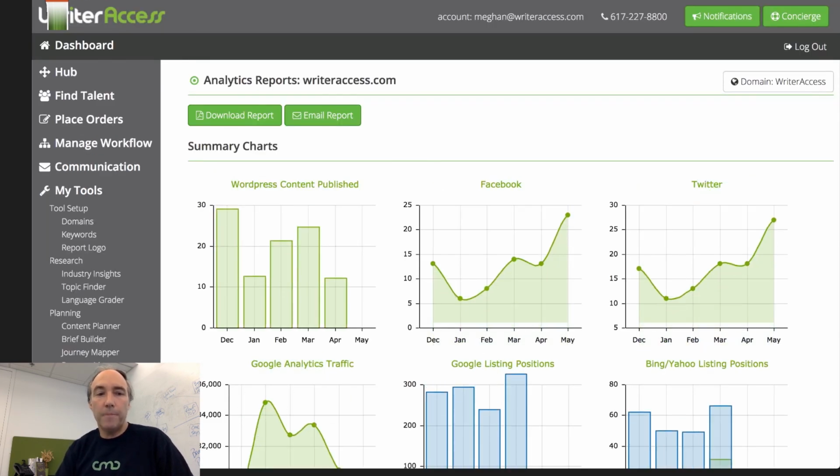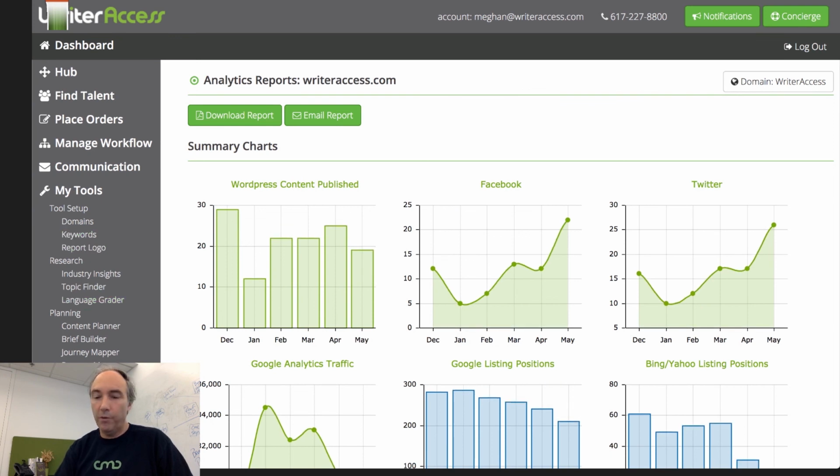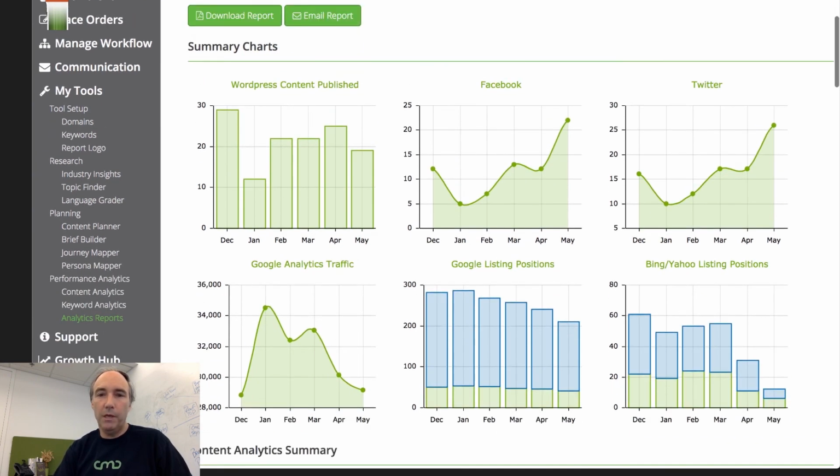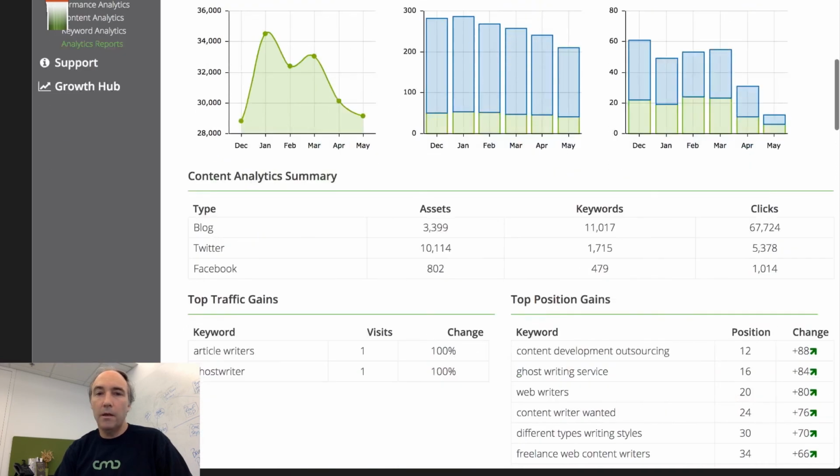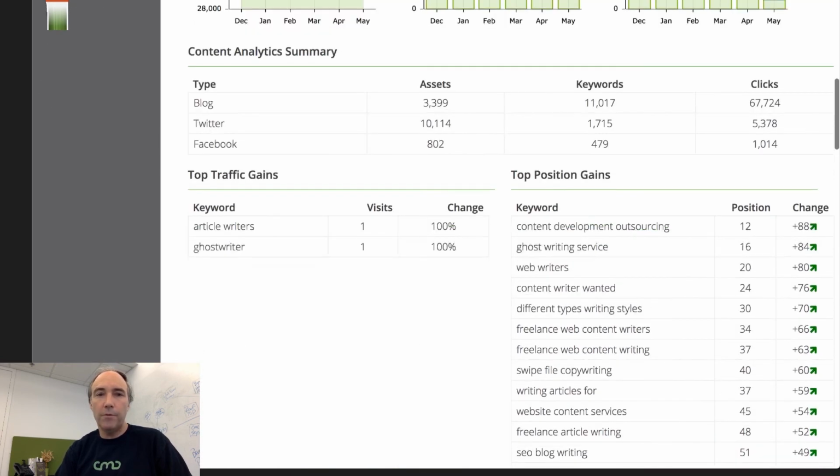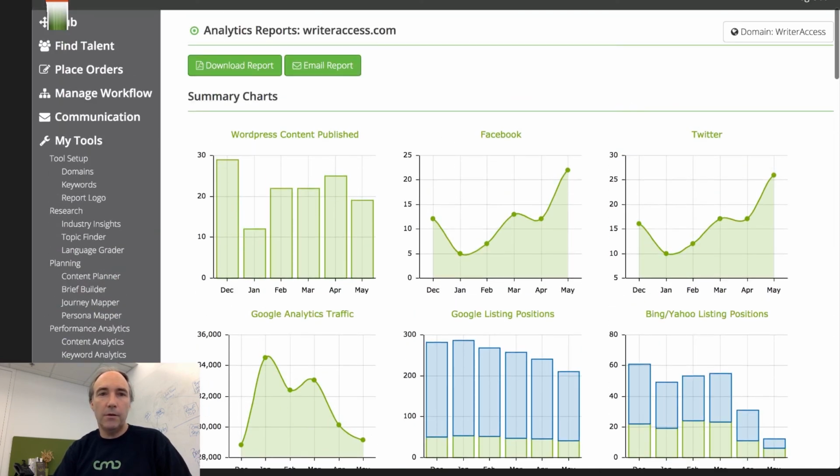We can also use the analytics reports to give us a summary, which we can email to our clients or to our team members. And that's another great feature over here at Writer Access.